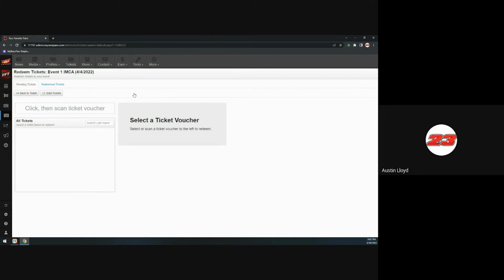It won't scan a ticket for a wrong date, something like that. It'll give a red message there. But if the ticket's good, it'll give a green message. It'll reset, and you can scan ticket after ticket after ticket every 2 seconds and get people through your front gate extremely quickly and extremely efficiently with that in-app ticket scanner.